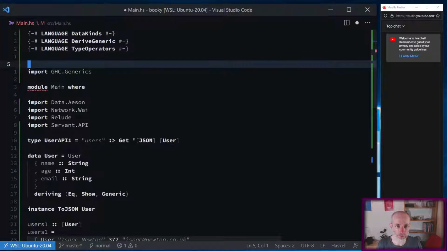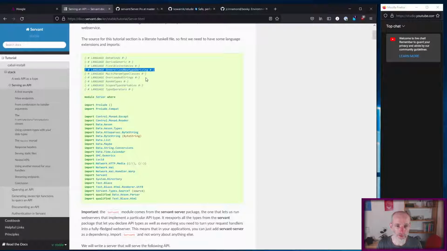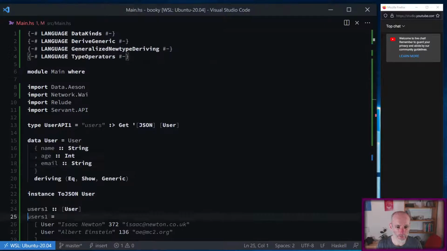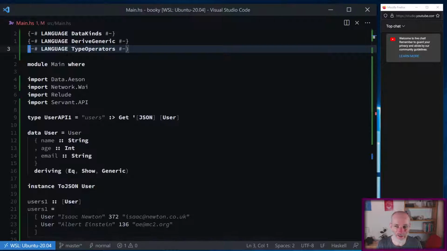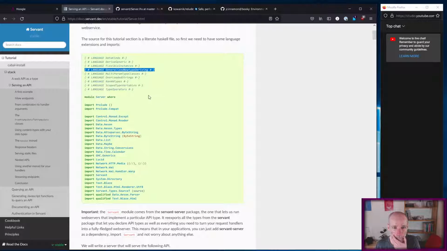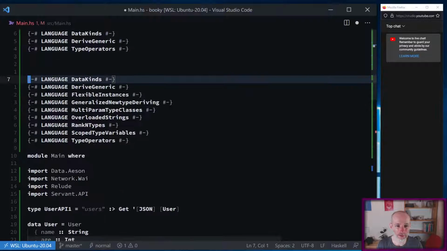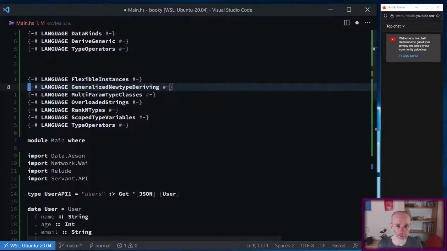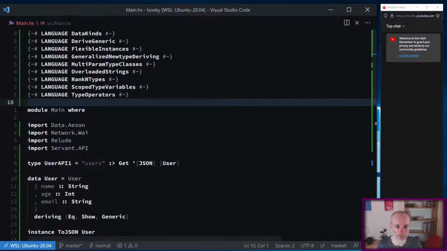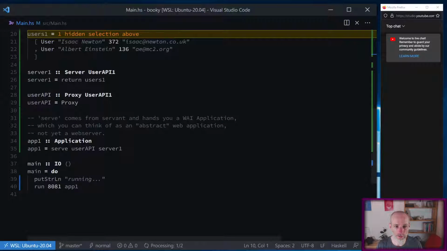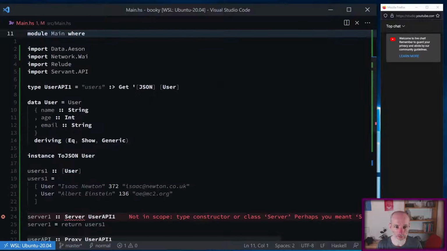So what were we missing? Generalized newtype deriving. I don't think it's that, because it's not about deriving. Try grabbing all of them. So data kinds, and that we got above. Type operators we got above. That's not going to magically fix it, is it? No.